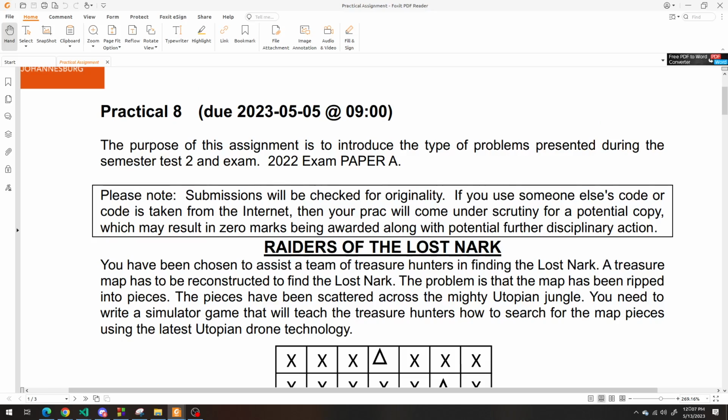So practical 8. The purpose of this assignment is to introduce the type of problems presented during the semester test 2 and exam. So 2022 exam paper A. You can see this is paper A. Paper A 2022, it was a game, right?